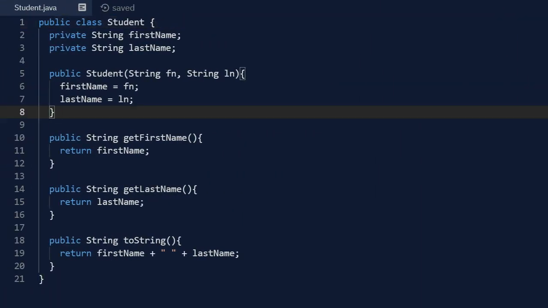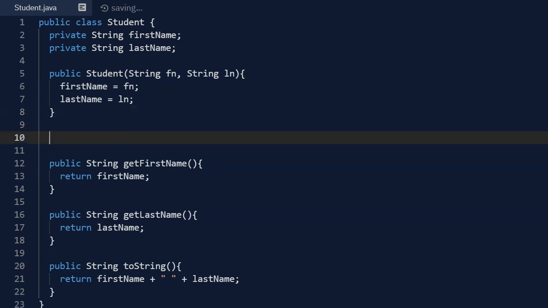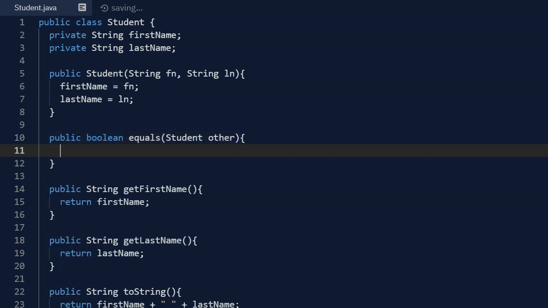Let's start by adding an equals method to the student class we started in previous lessons. In a future lesson on inheritance, I'll show you how to write a very general equals method. But for now, we'll add a simple one that works well for this particular project. The equals method will return true or false to indicate if this student object is equal to some other student object. In the method body, we'll write a Boolean expression that checks to see if this student's first and last name exactly match the other student's first and last name.